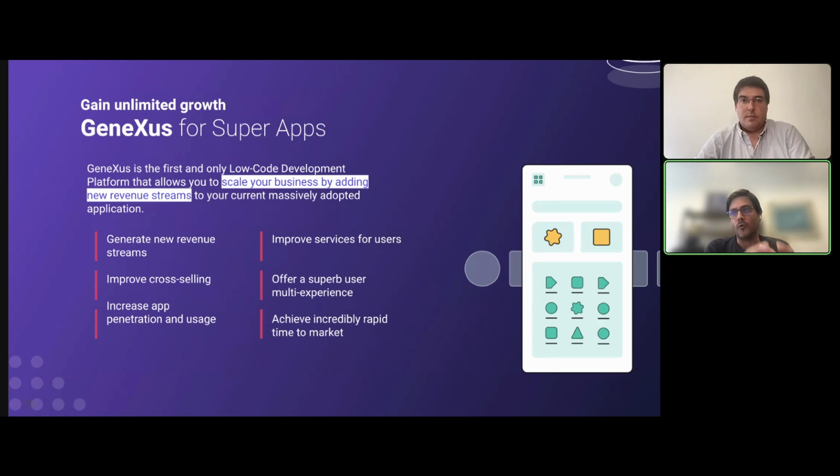And I believe that the key point here is that you can take any application with a massive adoption level that has a large number of users, and that application that those users already know and have high levels of loyalty can be turned into a super app, and you will be adding this feature of providing more services through that same super app. And those services will be provided through what we call mini apps.